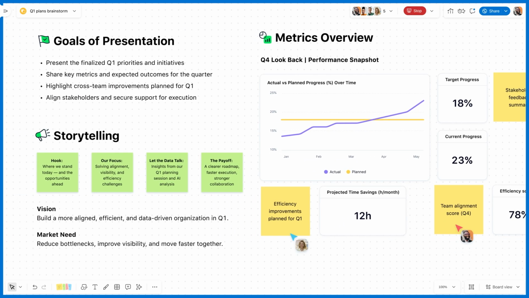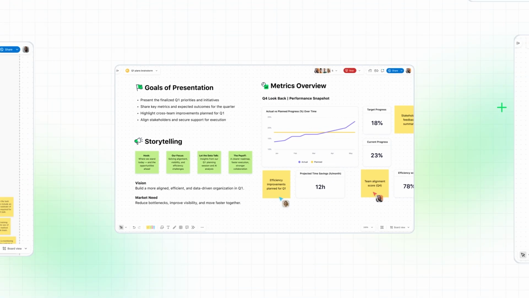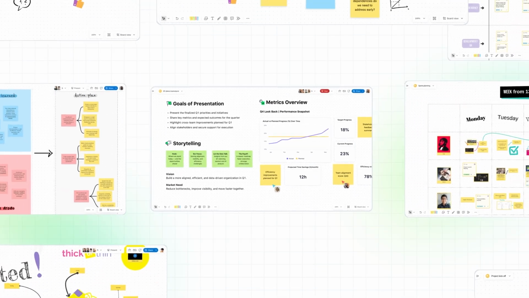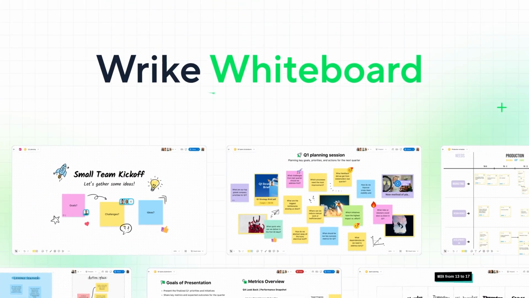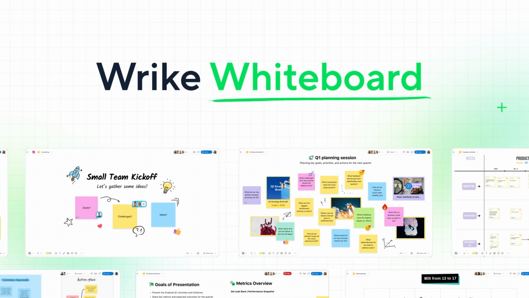With Wrike Whiteboard, your ideas now have a home to live and thrive, and your team has a place to create, visualize, and solve problems together. Wrike Whiteboard adds a whole new dimension to your project roadmap. Pop aboard and try it today.